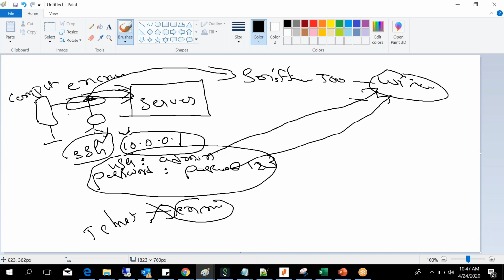What about the port numbers? HTTPS, what is the port number? HTTPS. 443. Okay.